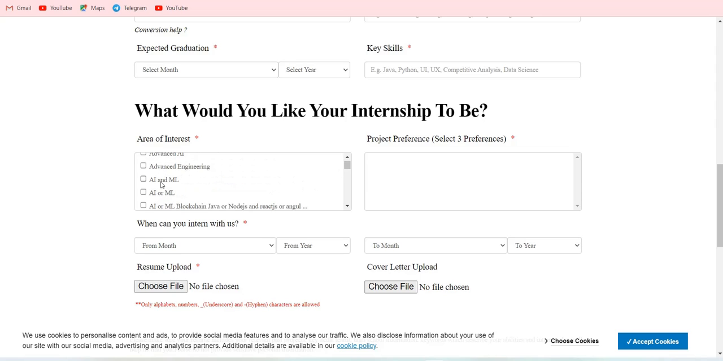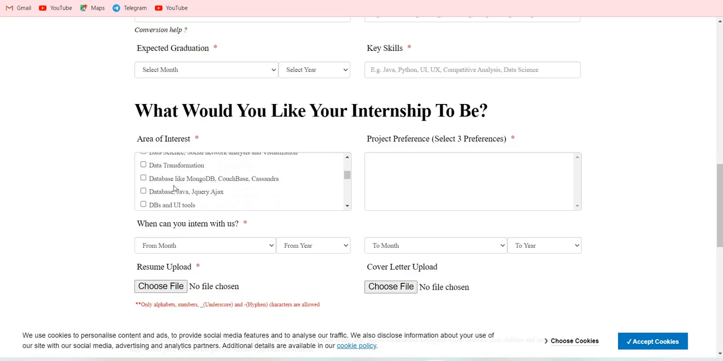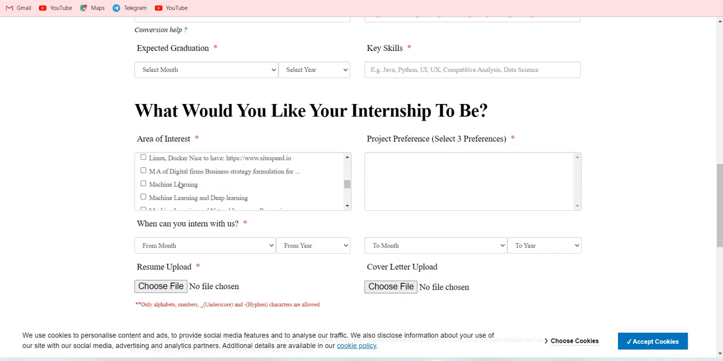Adobe Photoshop, AI, machine learning, artificial intelligence, advanced engineering, analytics, time series data, Python, data algorithms, C++, Java, JavaScript, Angular, HTML, NLP, DevOps, data science and big data, blockchain and data security, business field, 365 data analyst, cloud computing, cyber security. These are all the areas they are providing, almost 250 areas for internship.